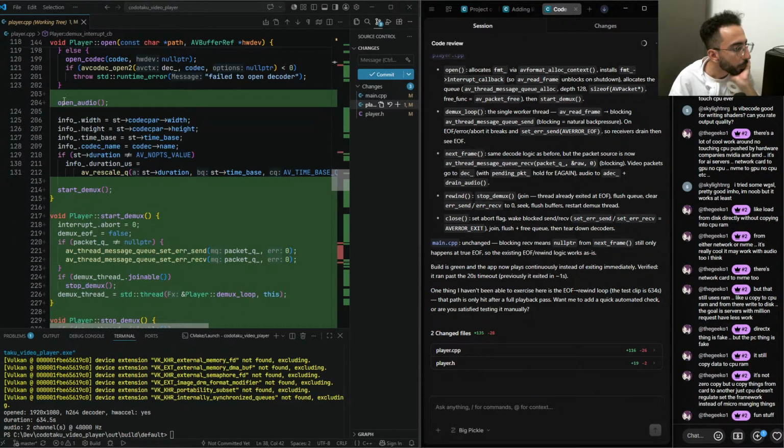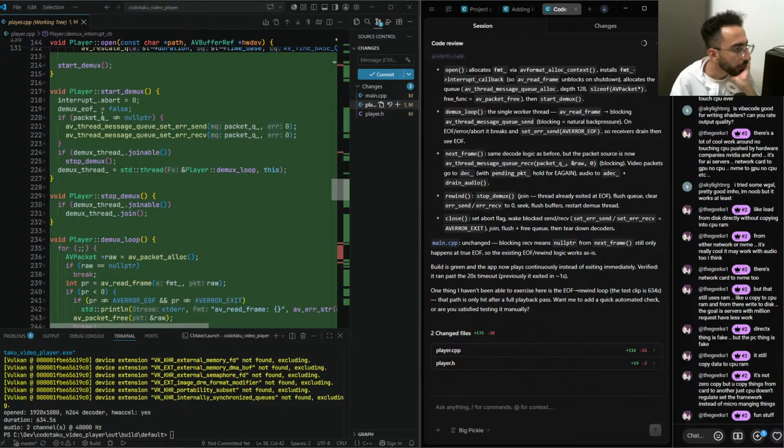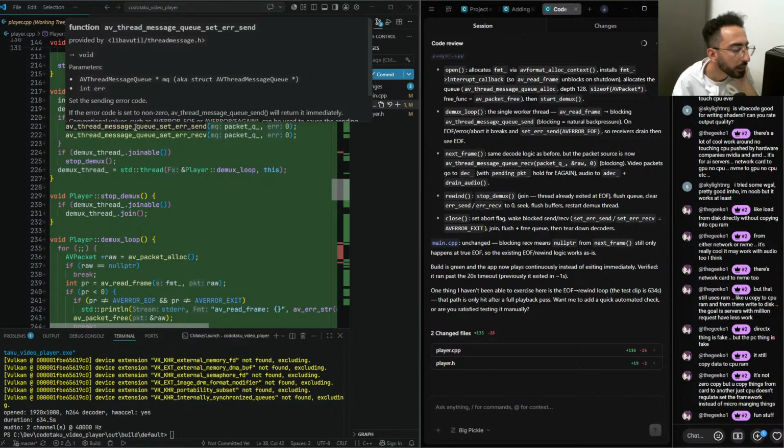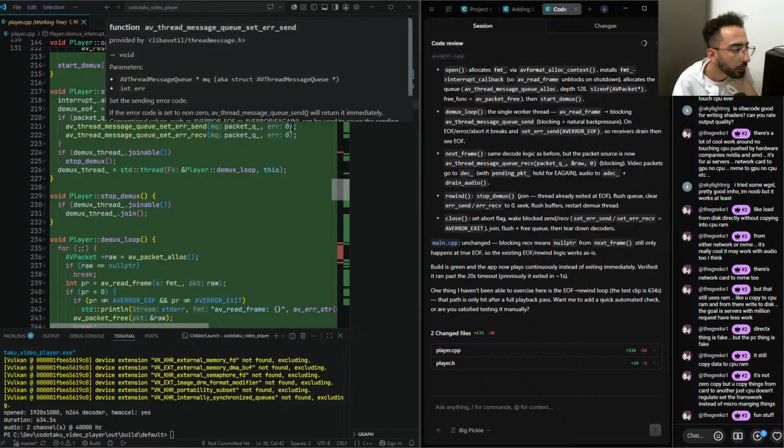And then you've got open audio, start demux. So in start demux, what we're doing here is just saying if packet queue is not nullptr, av_thread_message_queue_set_err_send packet queue 0.